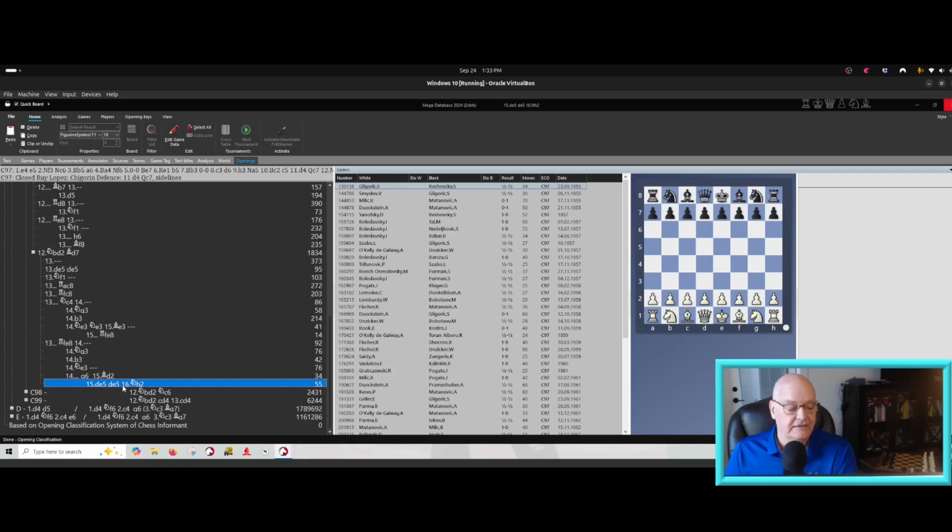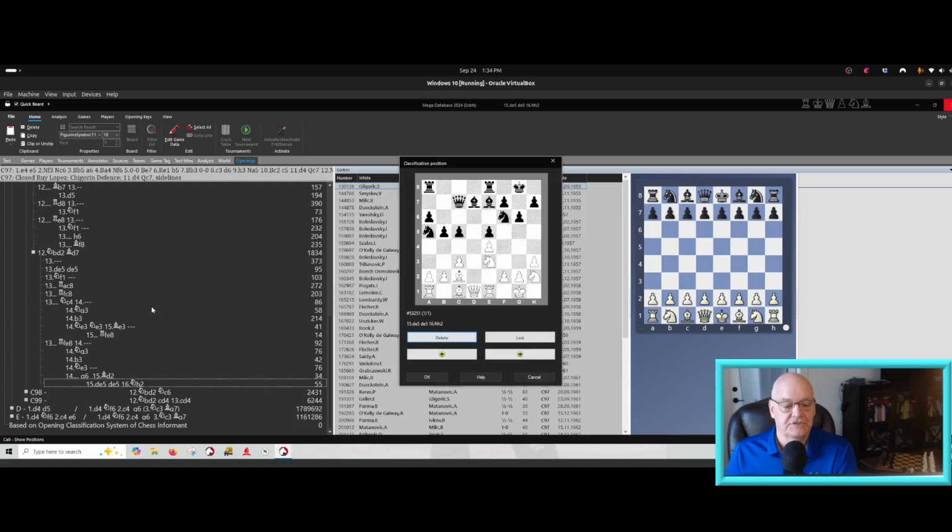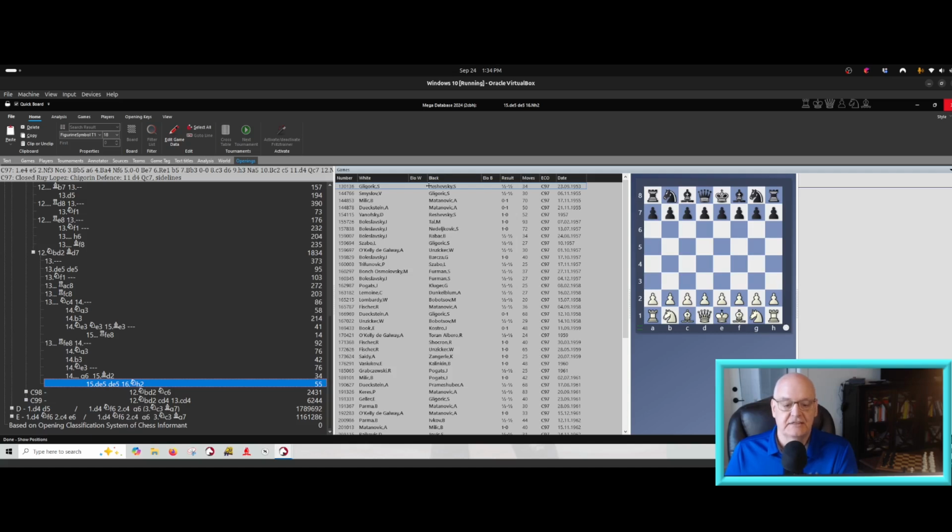In fact, what I can do is right-click on this and show positions. And up pops the window, classification position. And it's right here, what I would expect. Any game that meets this criteria will be classified accordingly. All of those games are here listed in this middle pane. It's 55 games.